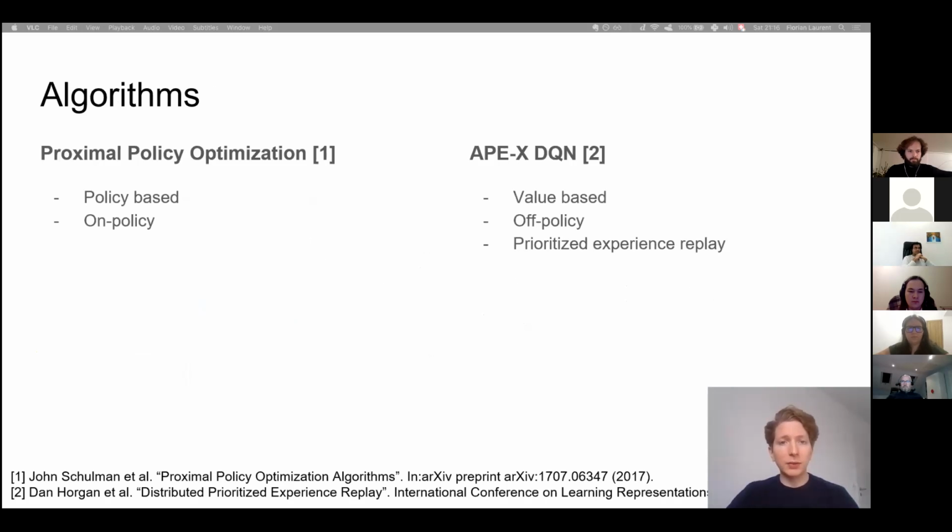For our baselines, we evaluated two different reinforcement learning algorithms. The first one is proximal policy optimization, or PPO for short, an on-policy gradient algorithm. And the second one is Ape-X DQN, a distributed off-policy value-based reinforcement learning algorithm that utilizes experience replay. We chose them to cover both policy and value-based reinforcement learning algorithms, as well as on- and off-policy learners. In the following, we'll look at how we extended these algorithms to address Flatland-specific problems.